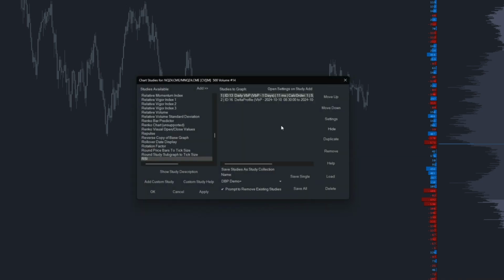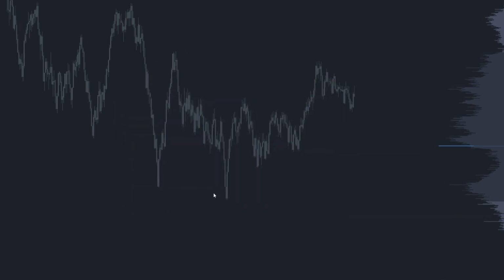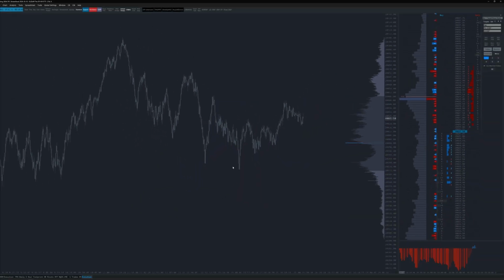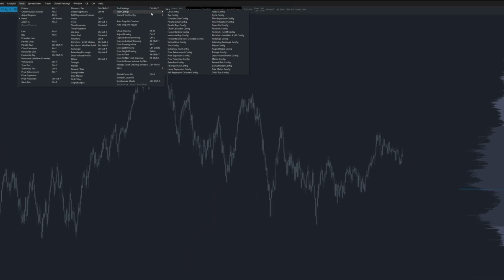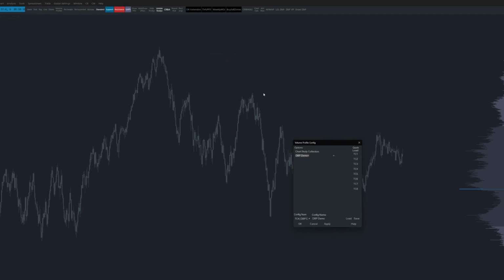And then I'm going to make this disappear by removing the study. So now we have a chart with no volume profile. We need to make one. So the next step is we're going to go to tools, tool configs, and then find the draw volume profile config. And you're going to notice that the name you just gave to that volume profile study collection is going to show up in this drop-down list. And that's a great sign.